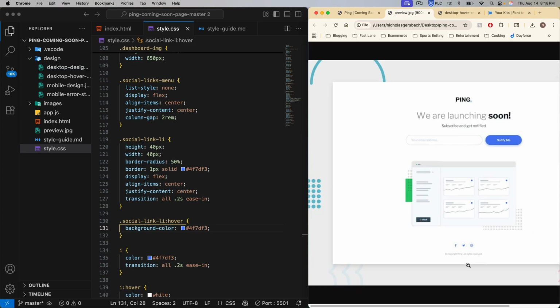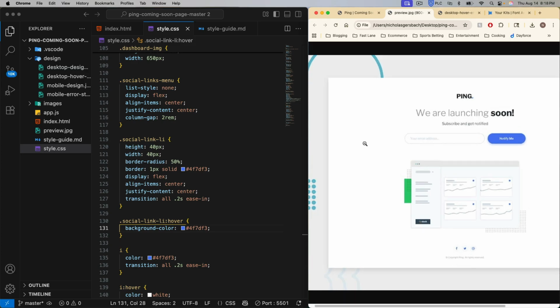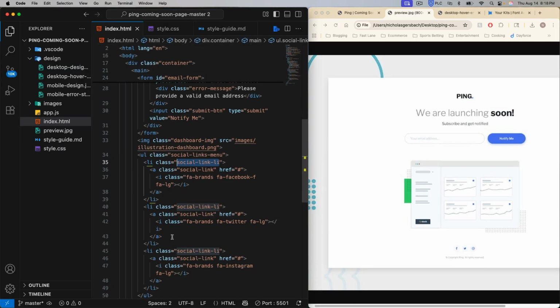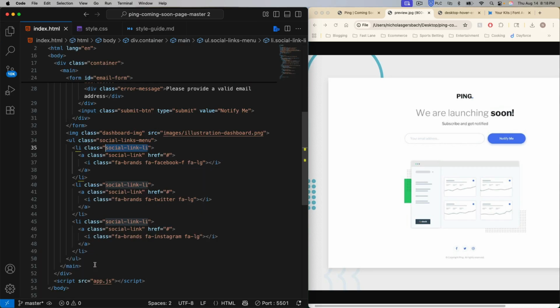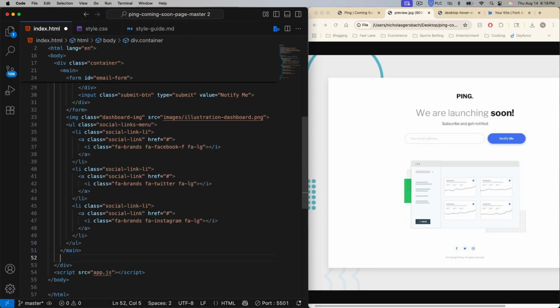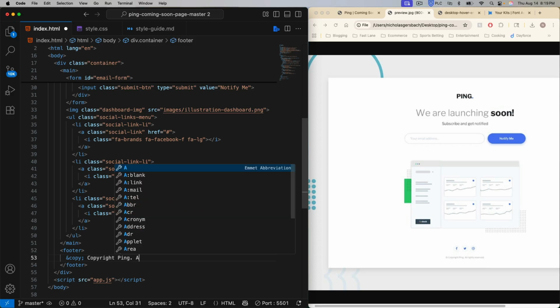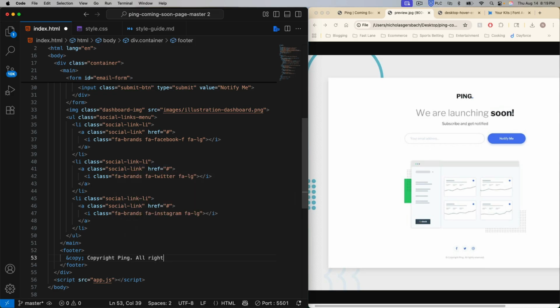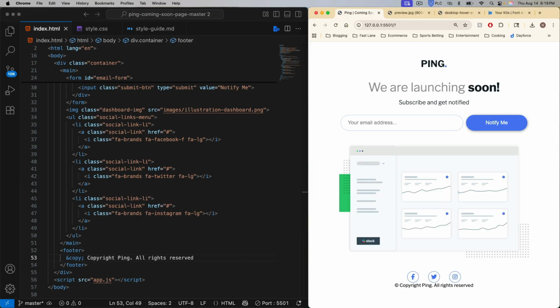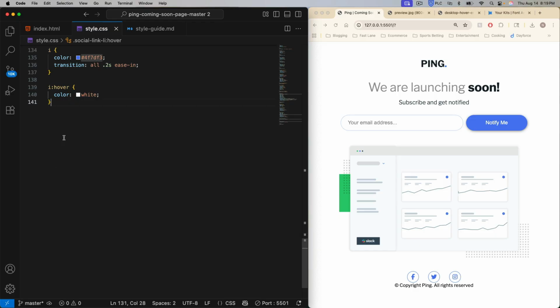Last thing we have to do for the desktop design is just the copyright that says copyright Ping, all rights reserved. So let's go to our index.html, and we're going to go below our main tag, because now we're in the footer, and we're going to say footer, ampersand copy semicolon. That makes the copyright symbol. And we're going to say copyright Ping, all rights reserved.